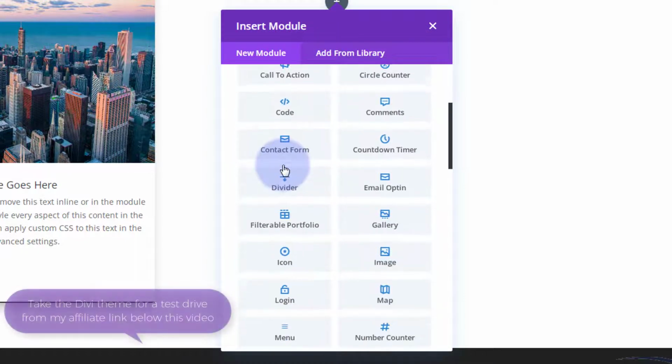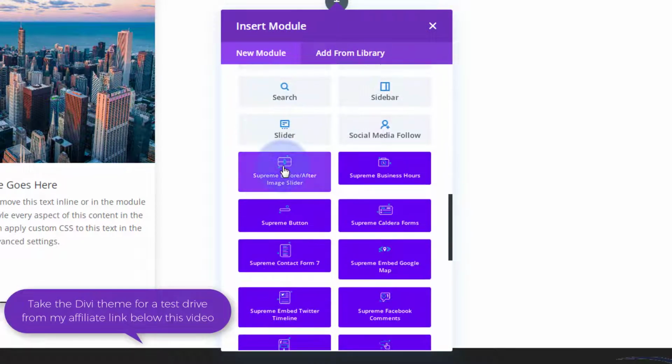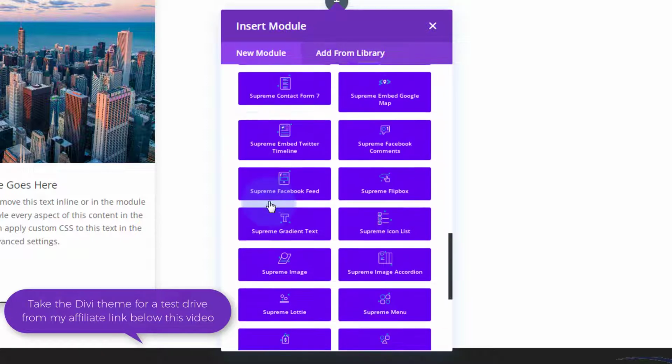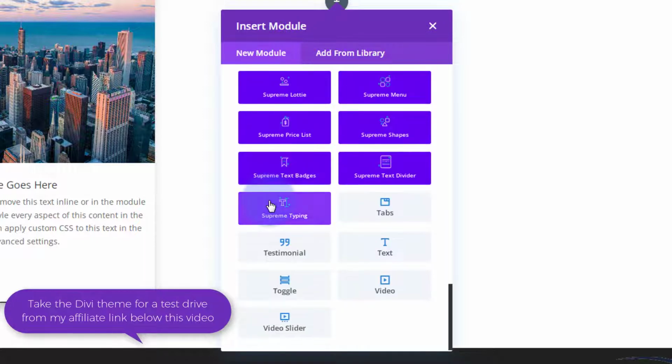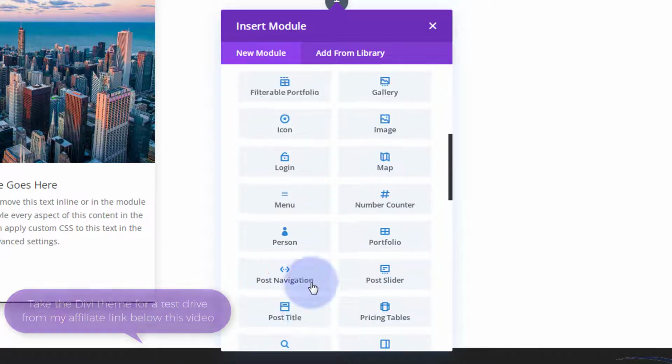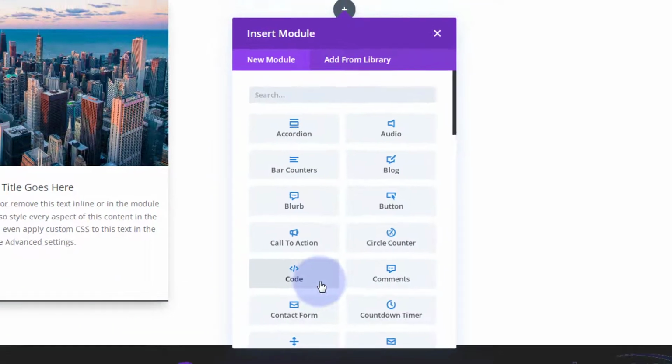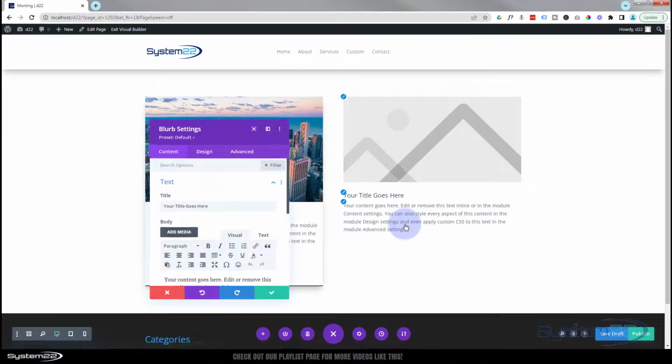Divi comes as standard with all these light grey modules, plenty enough to build just about any site. The blue modules here are from a free plugin called Divi Supreme Light, and we got some more Divi ones at the bottom here. I'm going to use the little Divi blurb module, purely so we can use an image.